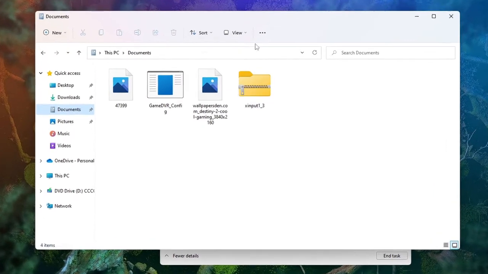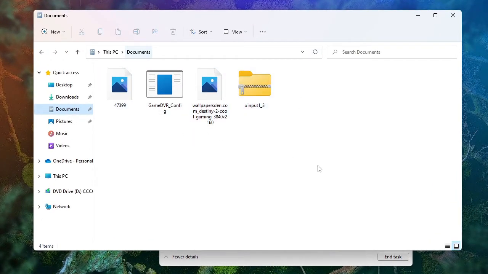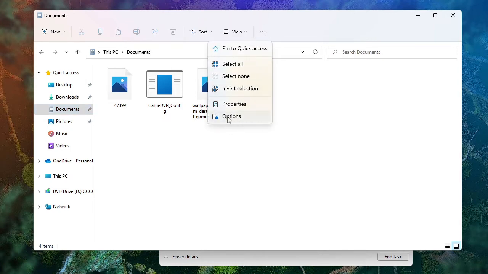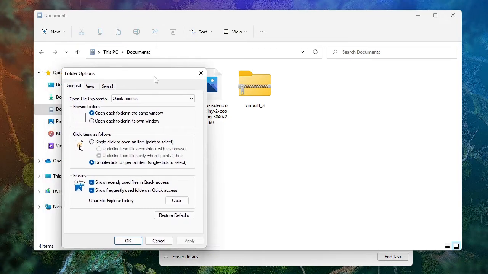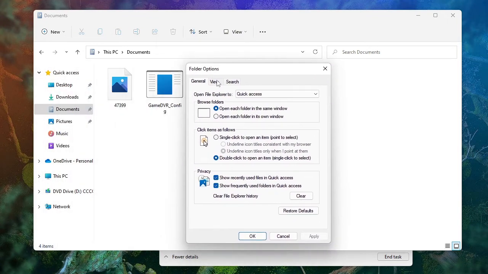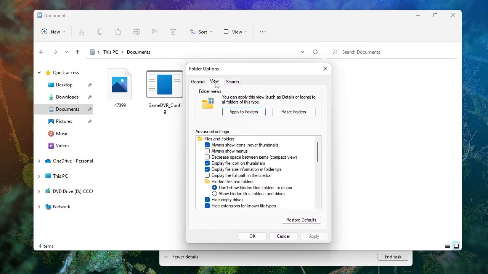So what you have to do, on your folder, on the top you will see the three dots, or See more. Just click on it and then choose Options. The Folder Options will now come up, and you have to click on the View tab, and here you can see that the option "Always show icons, never thumbnails" has been checked.